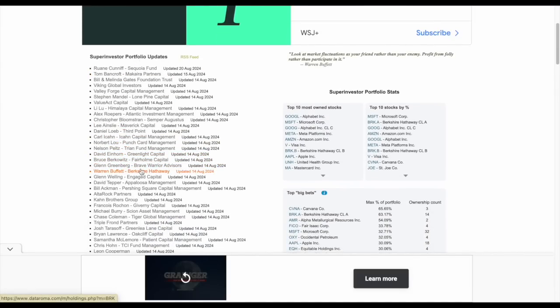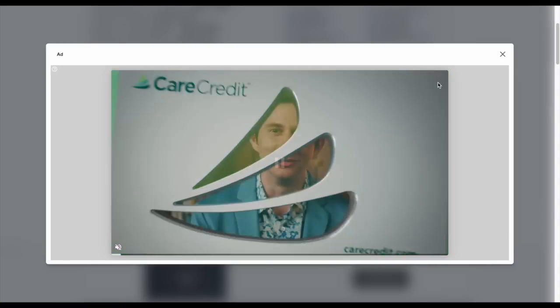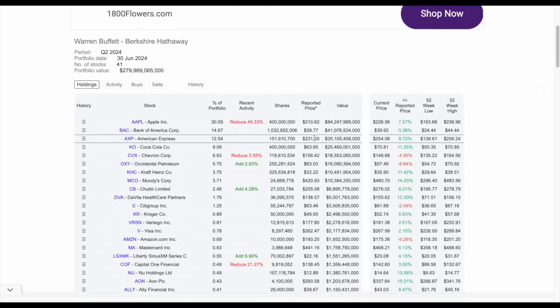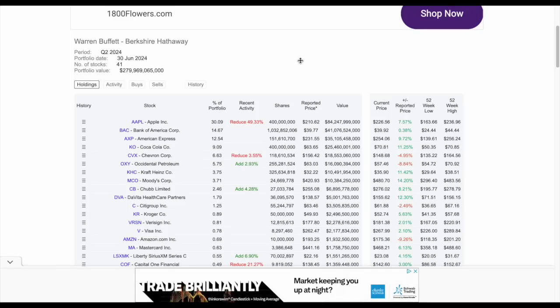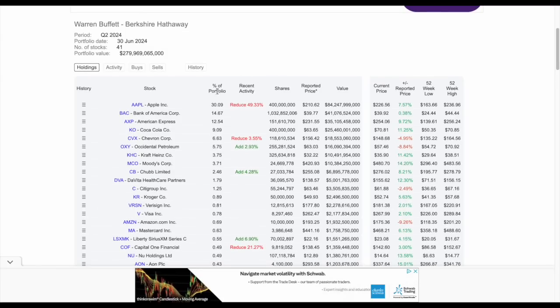Here's Warren Buffett. If I click on Warren Buffett, Berkshire Hathaway, close out of this ad and scroll down, we can see all the moves he's been making in his portfolio as of his most recent 13F filing. So for example, we can see he greatly reduced his Apple position in the most recent filing, and we can see a list of all of his holdings and how much each makes up in his portfolio. So right now, Apple is 30% of his portfolio.